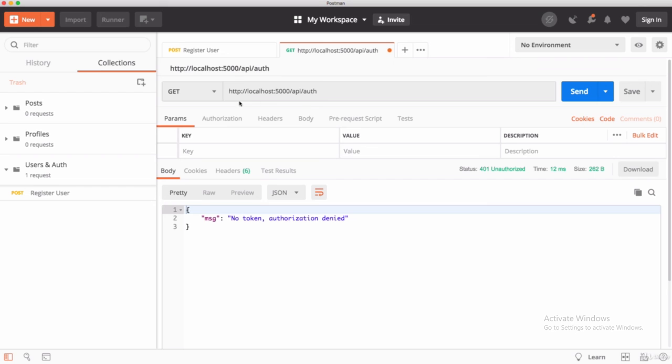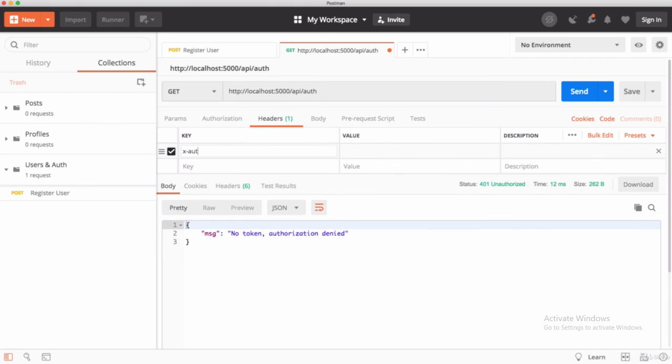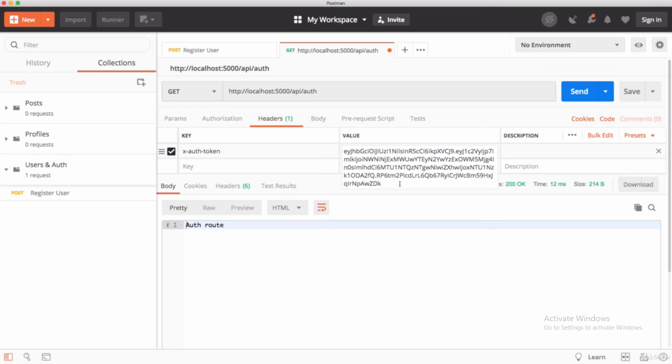Here in the header section, write x-auth-token and paste the token here. Now when we send it, you can see the auth route is coming. That's all about the authorization. Only the user who has the token can use the protected routes. Okay, understand? That's all for this video. Thank you so much.